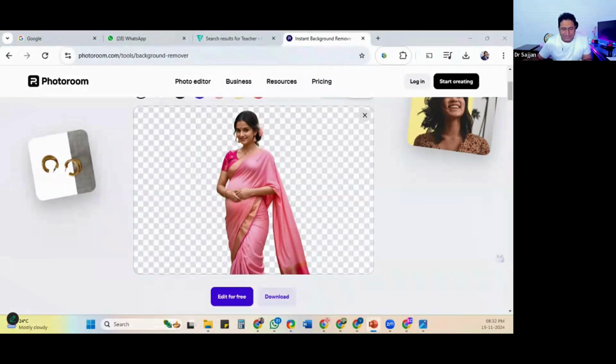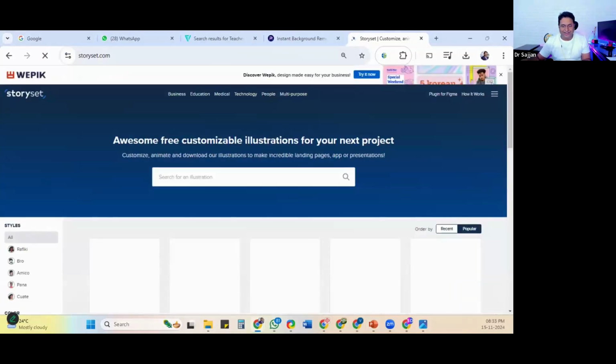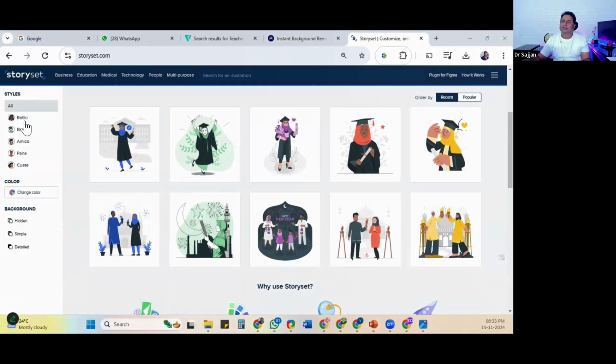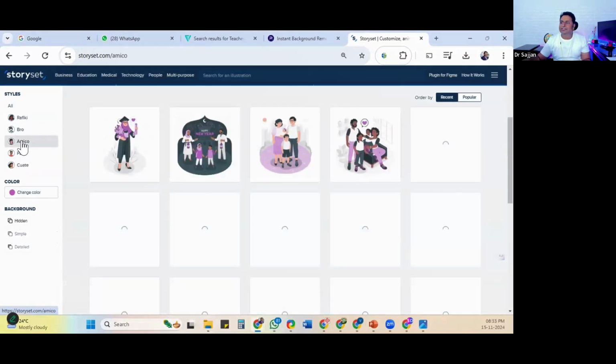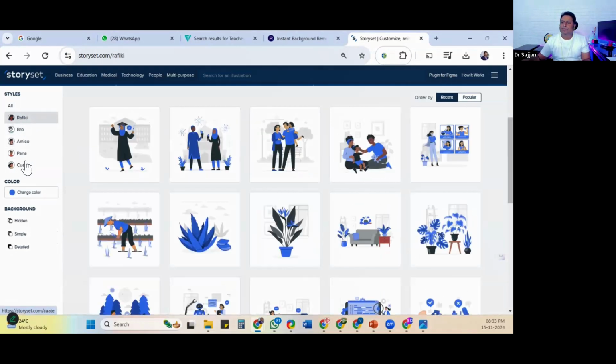That's it. Okay, so now, this is one of the wonderful platforms which I stumbled upon very long back. It's a very interesting and nice platform. I would say you'll be mind blown, and everything is free in this platform. So this is the link for that platform for you all. It's called storyset.com. So here you have Rafiki, Bro, Amico. These are all characters with which we have a lot of different types of images.